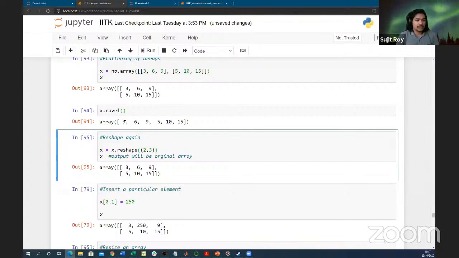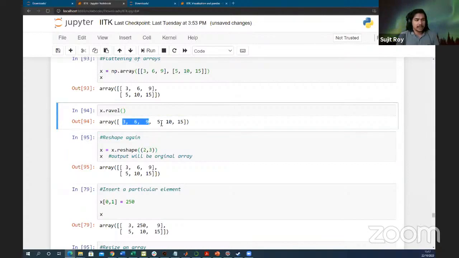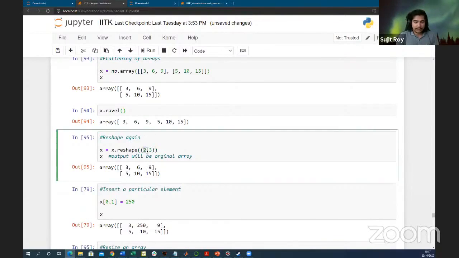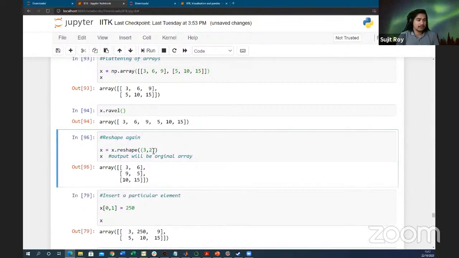So again, you just reshape these values into 2 by 3. See here you have the 6 values. So 2 by 3 is possible, or 3 by 2 is possible as well. And then I can show you the shape will change. So now you will have 3 rows and 2 columns.